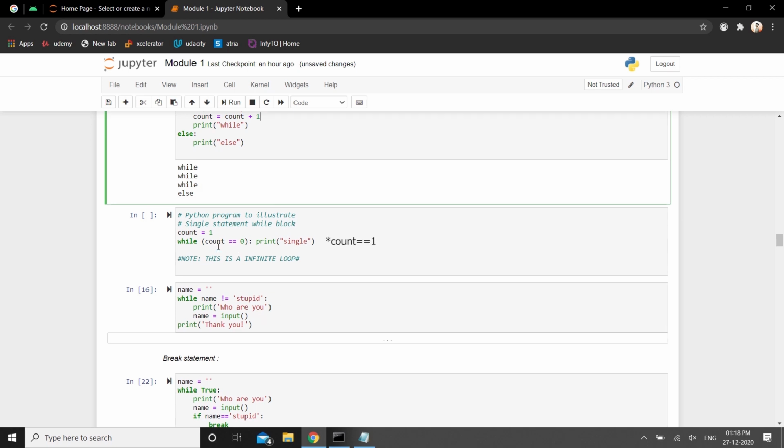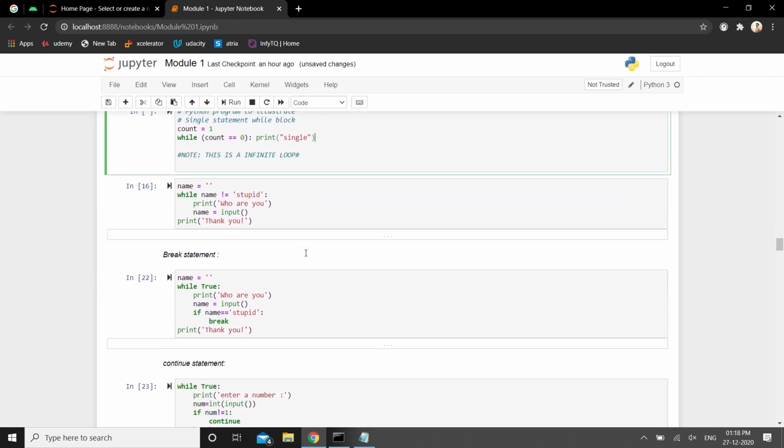Now we have a Python program to illustrate the single statement while block. What if you want to write a while loop in a single statement? This is how we do that. Here I have a counter variable set to 1, and then I have the while, then the condition and a colon. Then I have the statement which is supposed to be inside the while loop. This is how we write it in a single statement.